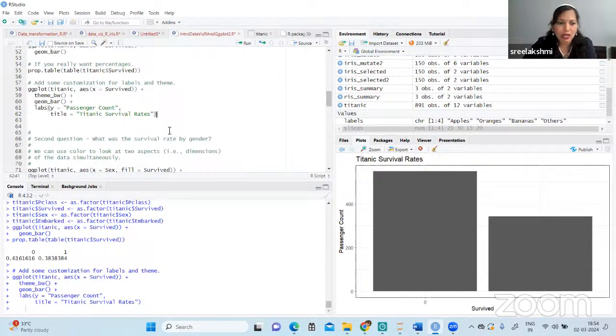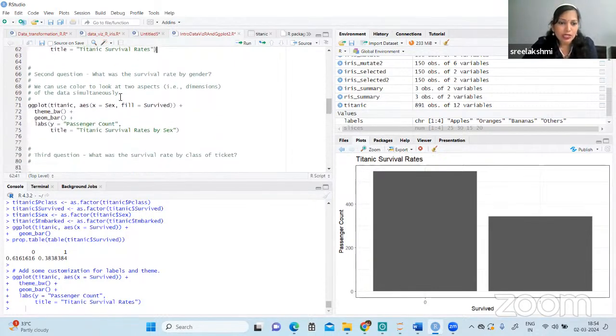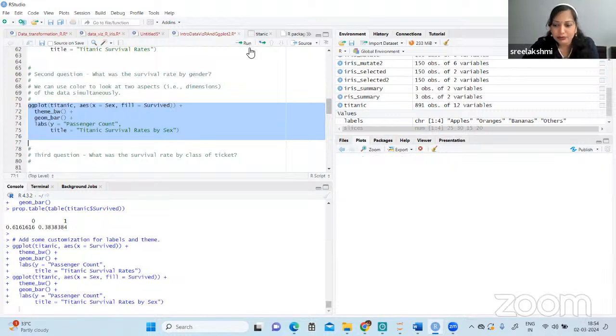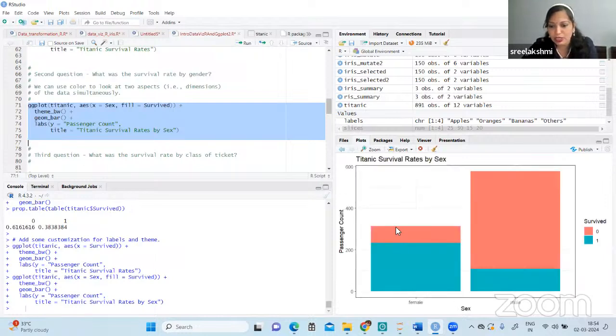Now, friends, the second question is, what was the survival rate by gender? To get the survival rate by gender, we have taken x equal to gender and filled it with survived. How many of each gender have survived? Here we are going with geom_bar, which means we are going with the bar plot. Each and every time we plot, we have to write ggplot, friends. Then only we will be able to plot the graph. Just give me a moment. It's taking some time.